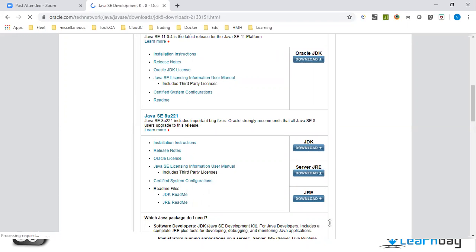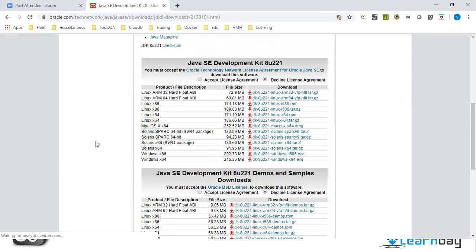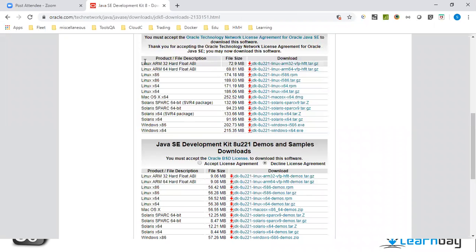Once you start installing it, you will be asked which platform you are trying to install your JDK on. You have to accept the license, and then choose which platform you are actually using. Depending on that, you will install the JDK in your system. For me, it is Windows 64. How do I know it is Windows 64?